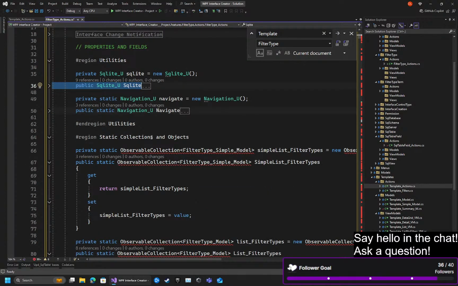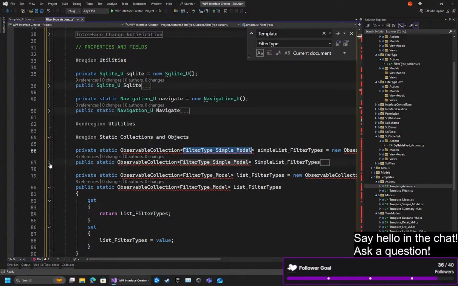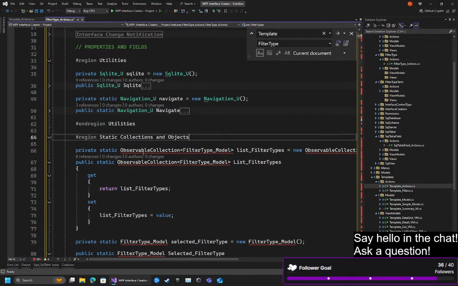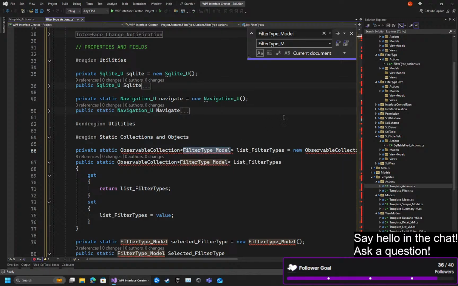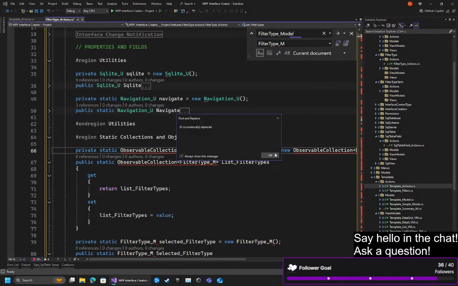Now we get into static collections and objects. So we don't have anything dealing with a simple model. This is the simple list. We're just going to deal with a list because the model is not very complicated. So we simply have that, and then we're going to replace everything that says filter type model with filter type underscore M. Replace that in the current document.